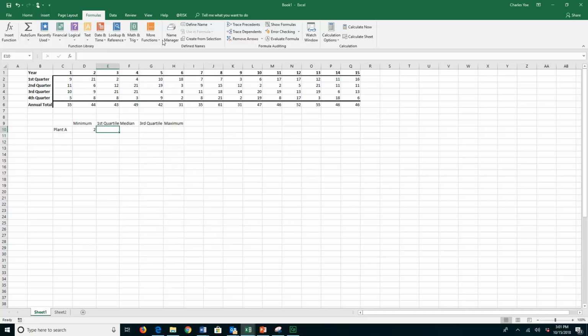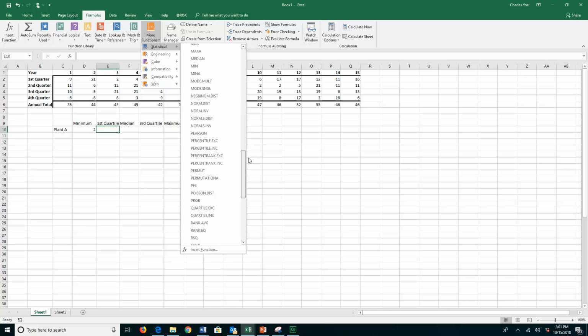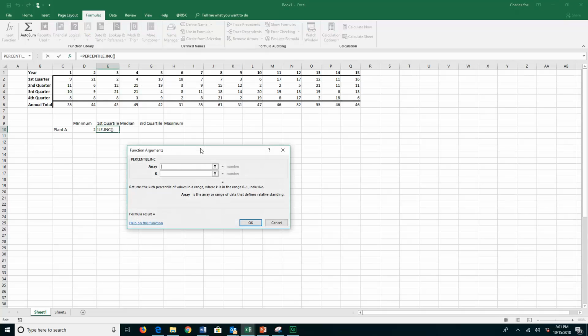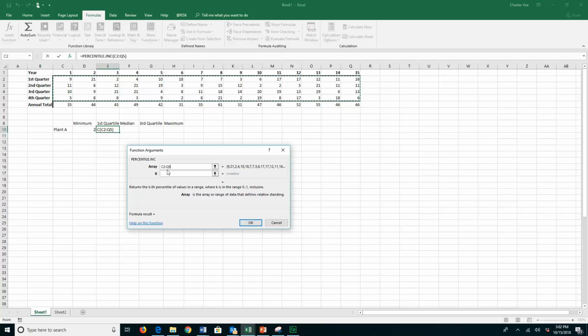For the first quartile, we go to Statistical again, and this time we're looking for a percentile. We're going to use percentile inclusive, identify the array, and K is how we indicate the percentile we're interested in. We're interested in the 25th percentile, which is the first quartile, and this is given over the 0 to 1 range, so we enter it as a decimal, 0.25.